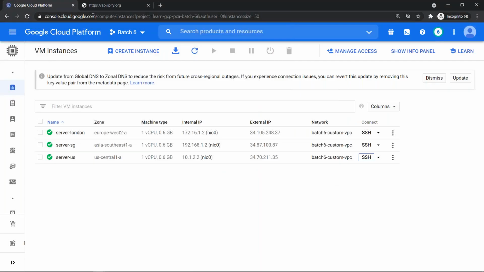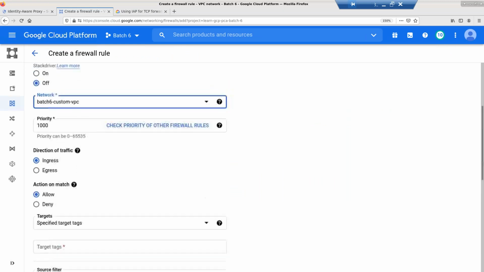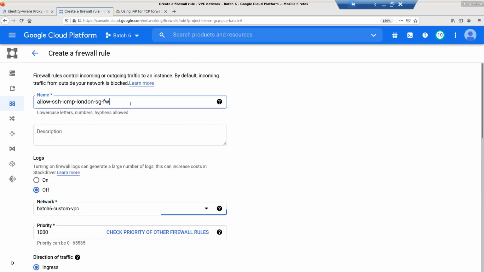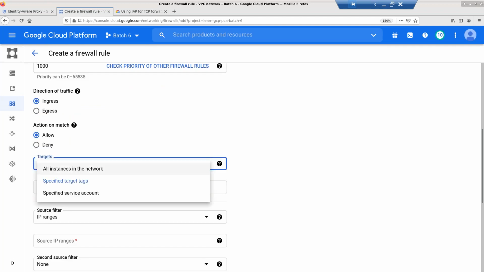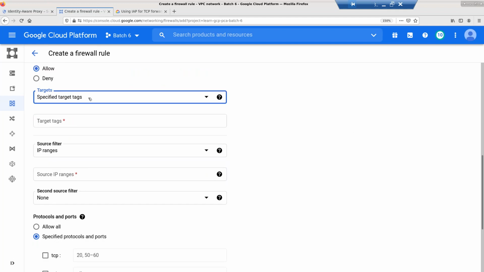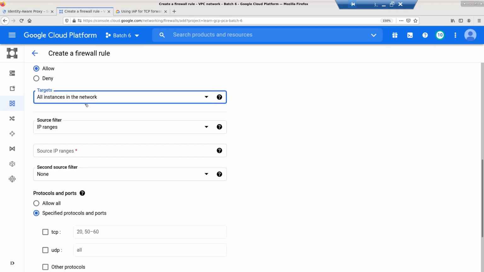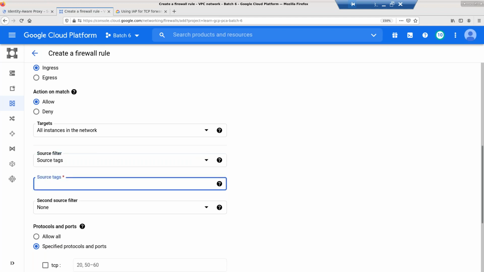So what I will do now is create a new firewall rule, and the firewall rule you can put on all networks. Let's put it on all networks, all the instances in the network, and I'm going to use a source tag, meaning from which machine you are trying to access, right? That machine should have a source tag. What is that source tag?